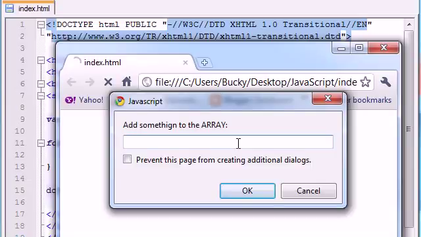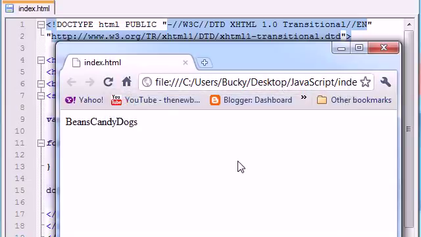So now it runs through the loop again, add something to the array, and we add something like candy. So we press OK, and now candy is stored in array 1. And now this is the last time it's going to run. It just says add something to the array, and we add something like dogs. And press OK, and that's going to be stored in crap 2. So now we have beans in 0, candy in 1, dogs in 2. So then whenever we printed out 0, 1, and 2, it printed out our filled array.